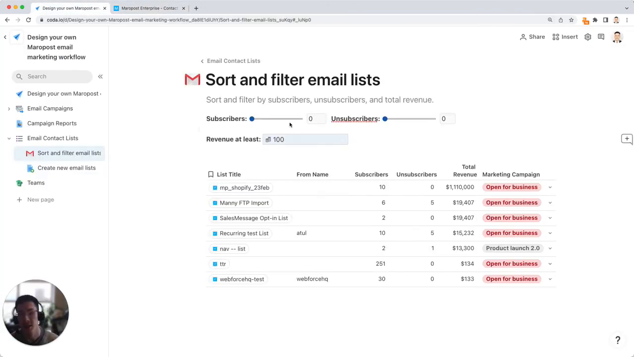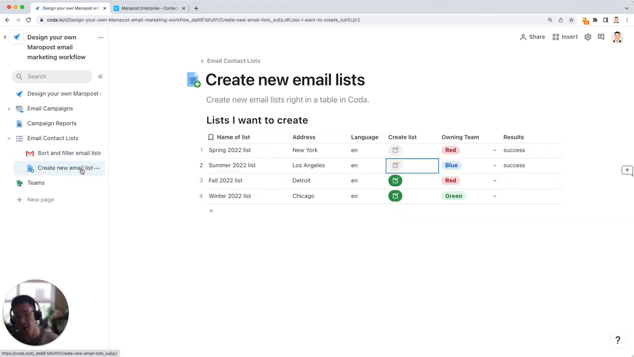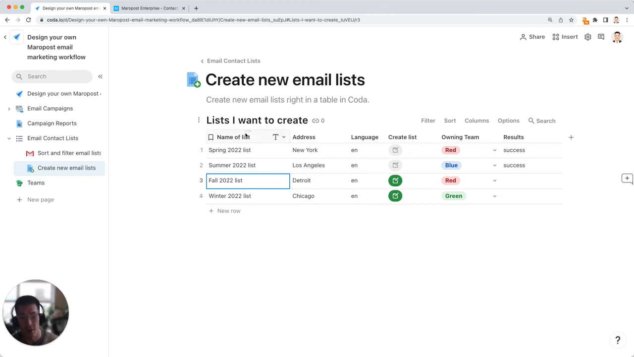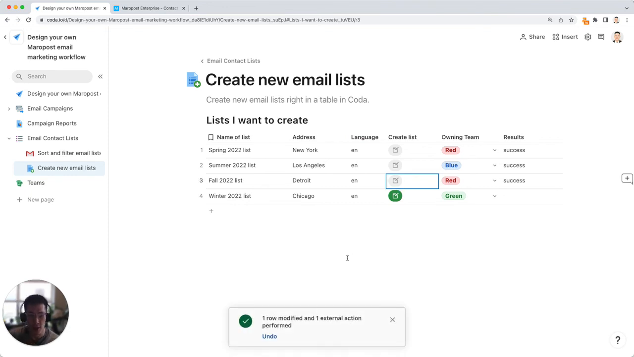Finally, you can also create new email lists from this Coda doc. Let's say I want to create a fall 2022 list that's based in Detroit. I just have to fill in these 3 columns right here, name, address, and language. Click on Create List, and you're going to see this thing pop up here.